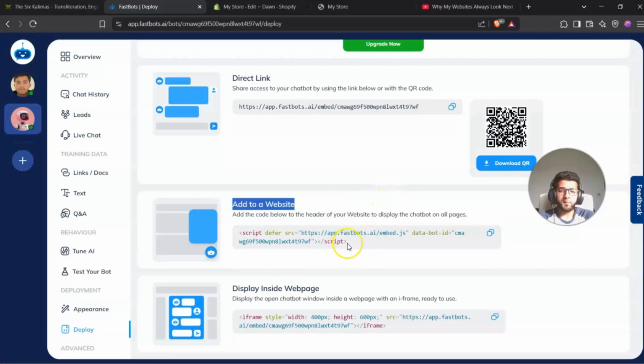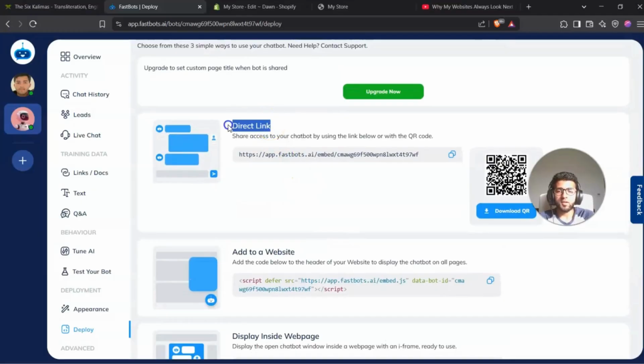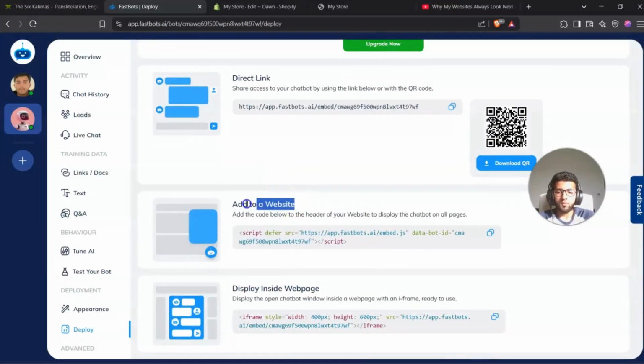So basically, you're going to see three options to deploy. You're going to see direct link, you're going to see add to a website, or you can display inside a web page. Now basically, I want to add it as a widget. Okay, I want to add it as a widget. Basically, it means that there's going to be like a small widget. The users are going to click on the widget and then the chatbot is going to open, which is a standard way of how chatbots operate in today's world.